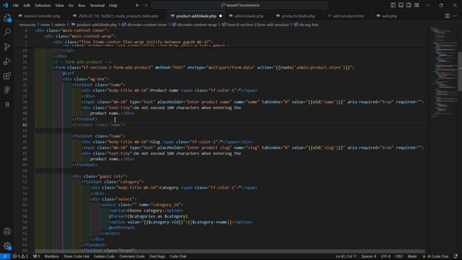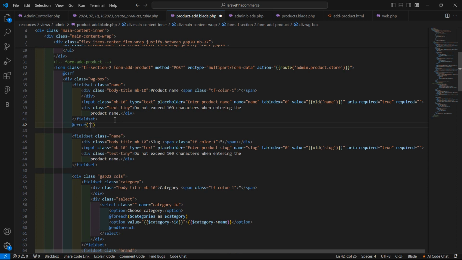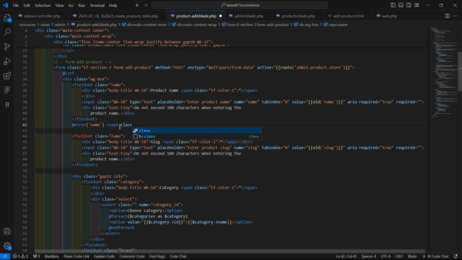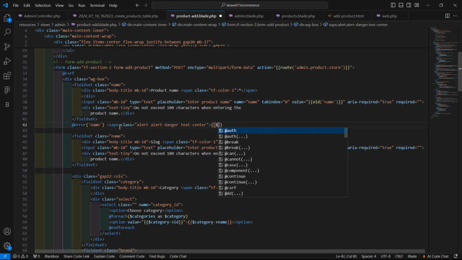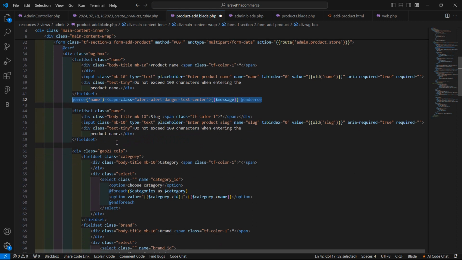after this fieldset, just add the error directive @error, and pass the name, which is name, and then add the span tag with class alert alert-danger text-center. Okay, and now display the message. So write $message, and now just close this error directive. So write @enderror. Okay, now let's copy this line and paste it for the slug.